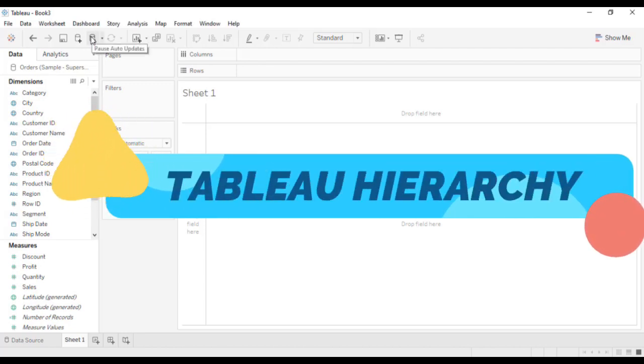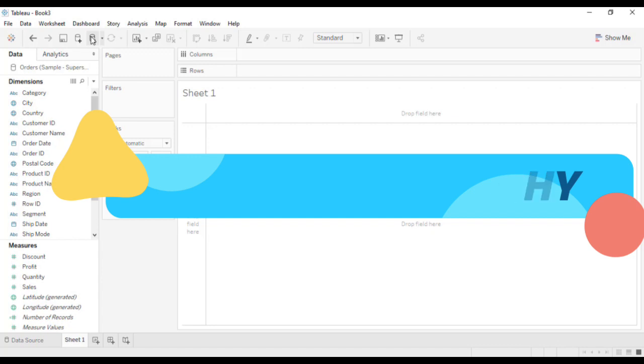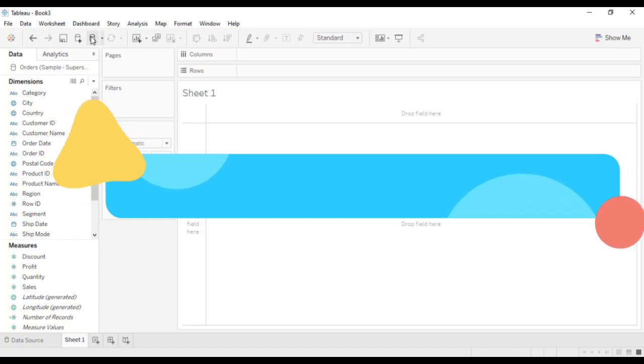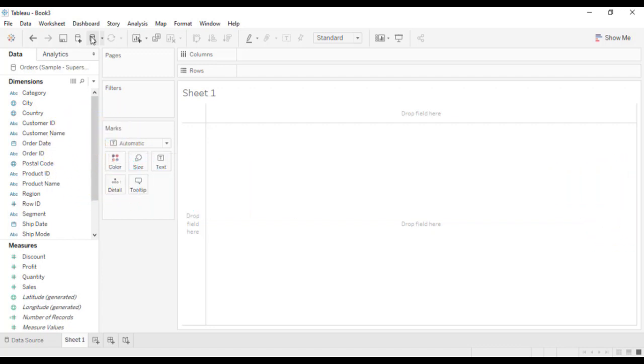Today we are going to be exploring one of the fundamental concepts in Tableau, hierarchies. Now, hierarchies are a powerful way to organize your data into meaningful groups. They allow you to drill down into your data and view it at different levels of detail. So without any further delay, let's start.